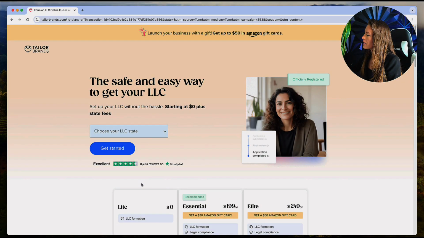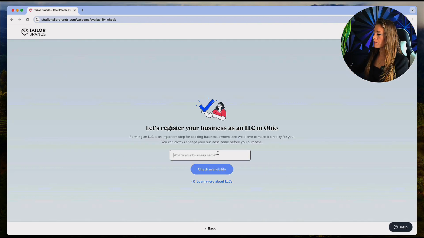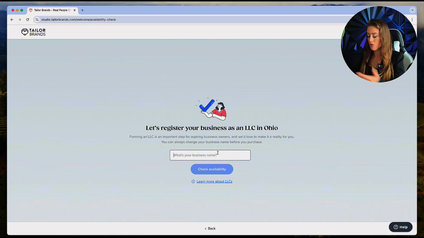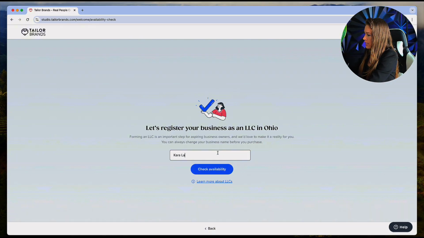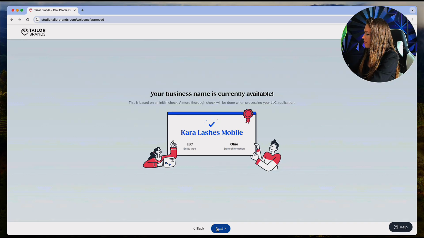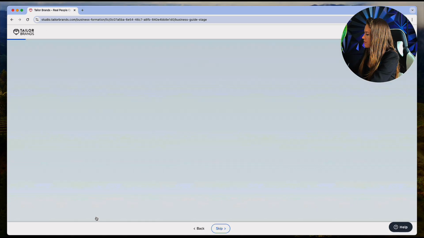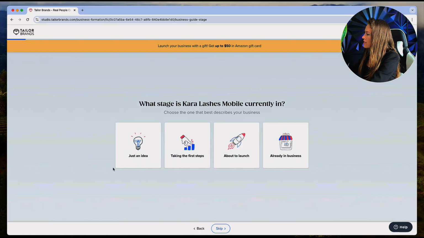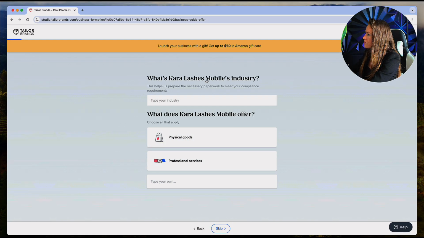Okay, so we're going to start by clicking Ohio. And now you're going to type in the name of your business to make sure it's available for an LLC. So I do eyelash extensions on the go. So I'm going to type in my business name. And what stage are you currently in? Just select whatever applies for you at the moment.